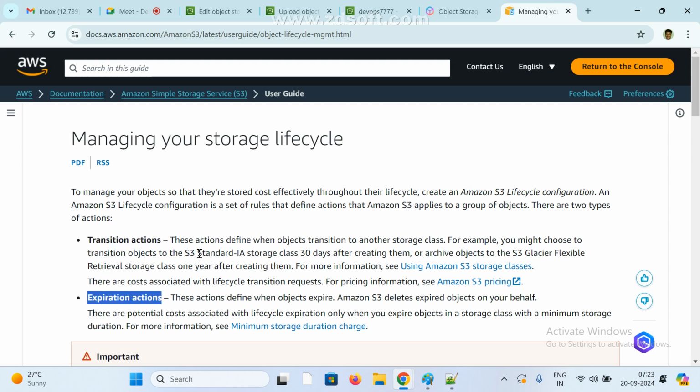These actions define when objects transition to another storage class. For example, you might choose to transition objects to the S3 Standard IA storage class 30 days after creation, and I want to change this storage class to another storage class. This is a transition action. Or archive them one year after creating them. Whatever you want, we can set. Expiration means this action defines when objects expire, and S3 deletes expired objects on your behalf.